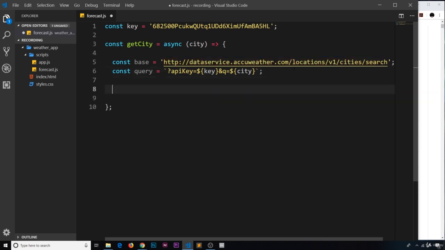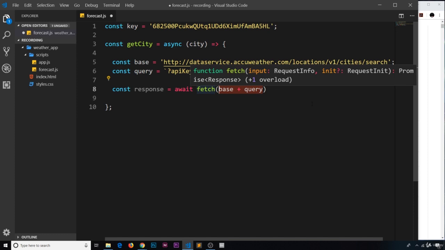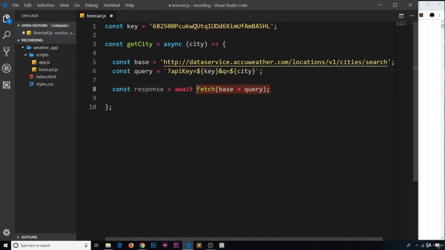So the way we're going to do this is by saying const response is equal to await, because we're going to wait right here until this promise is resolved. Then we'll use fetch, and we want to fetch the resource of this and this combined. Now to do that, we can just concatenate these two things by adding a plus sign between them. So we'll say base plus query, like so. So that's going to tack these two together, place it inside here as a single argument, and then it's going to fetch that resource. This returns a promise. It's going to resolve that promise and pass that response to this constant right here.